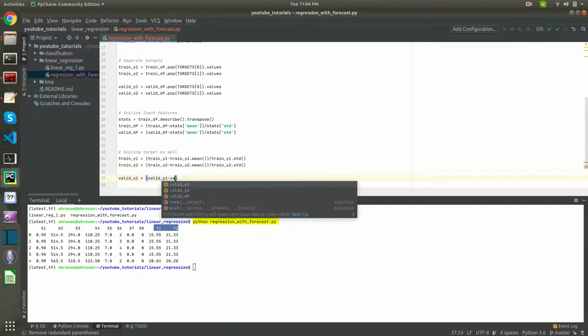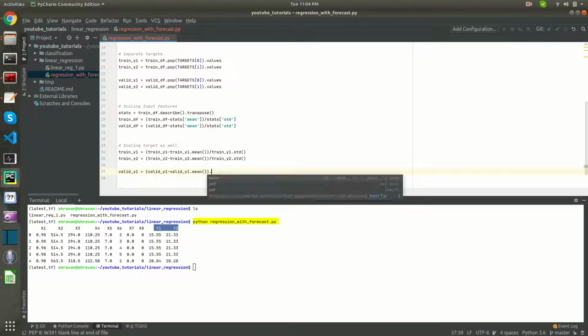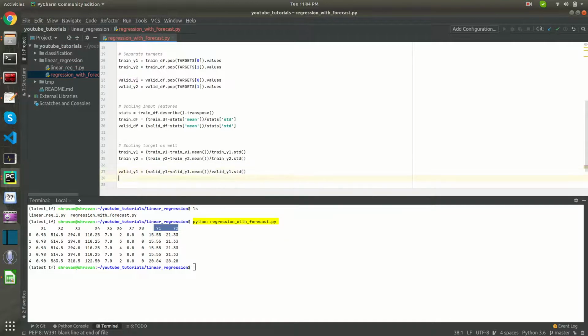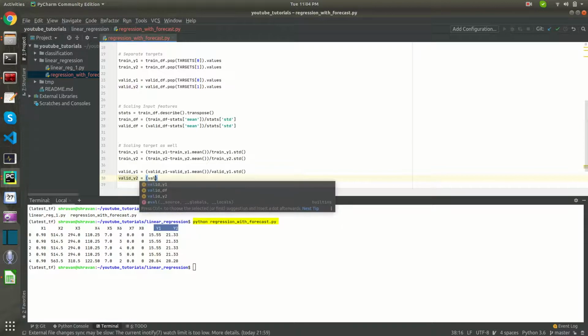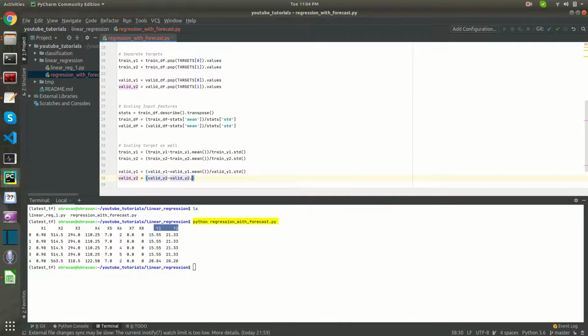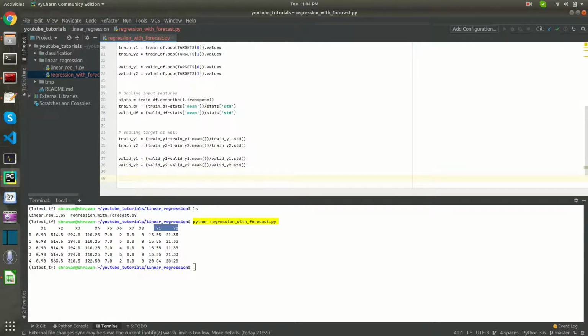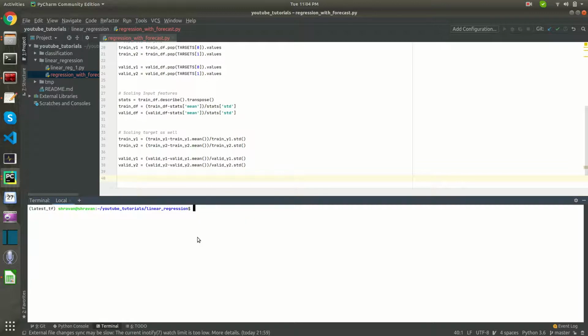Let's do it for y1 valid: valid y1 minus valid y1 mean, divided by standard deviation. Same thing repeated for y2, the mean and then standard deviation. Okay, this is done.